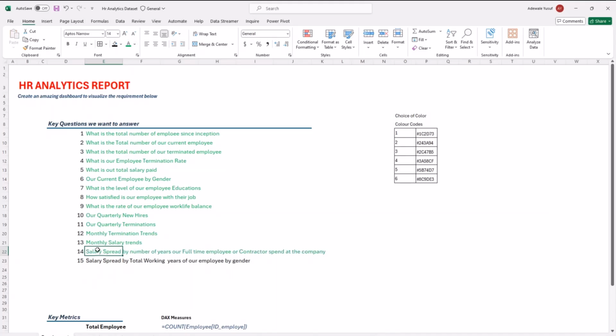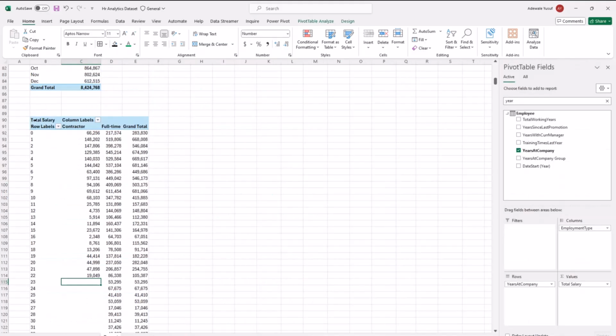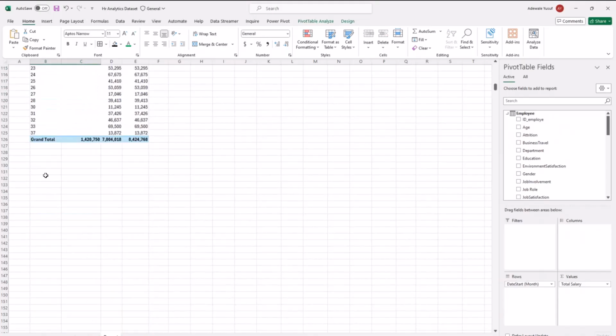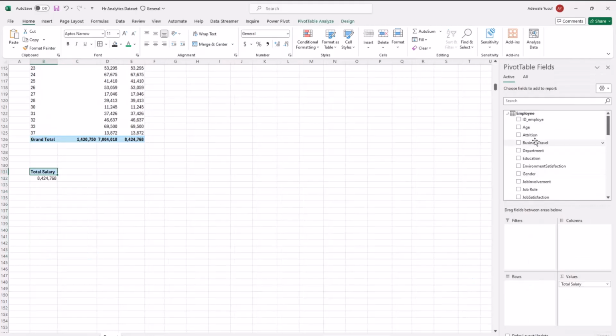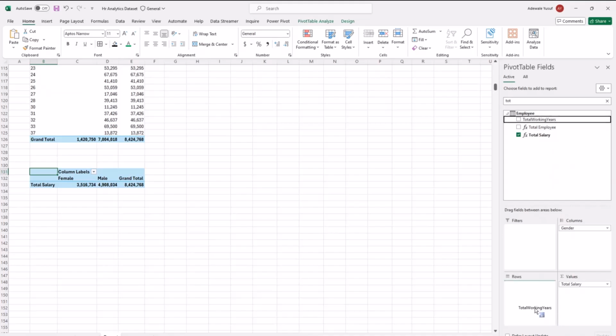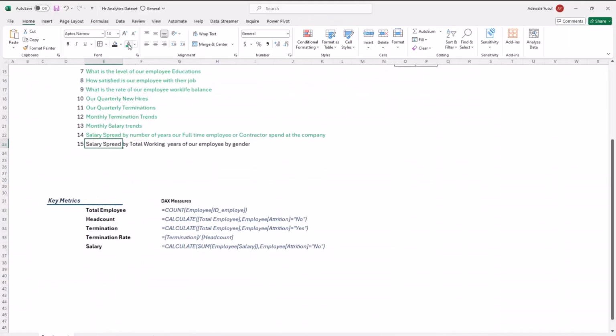We'll see how that plays inside the chart. Now, the last question is salary spread by total working years of an employee by gender. I think it's actually similar to what we have here, but this one is by gender, and this is in terms of salary. So I'm going to copy this salary trend, put a space here, paste this down, remove months from here. I'm going to look for gender, put gender in my columns, and look for total working years, since they've mentioned total working years here, and put my total working years in rows. So that way I've finished all the requirements, right?